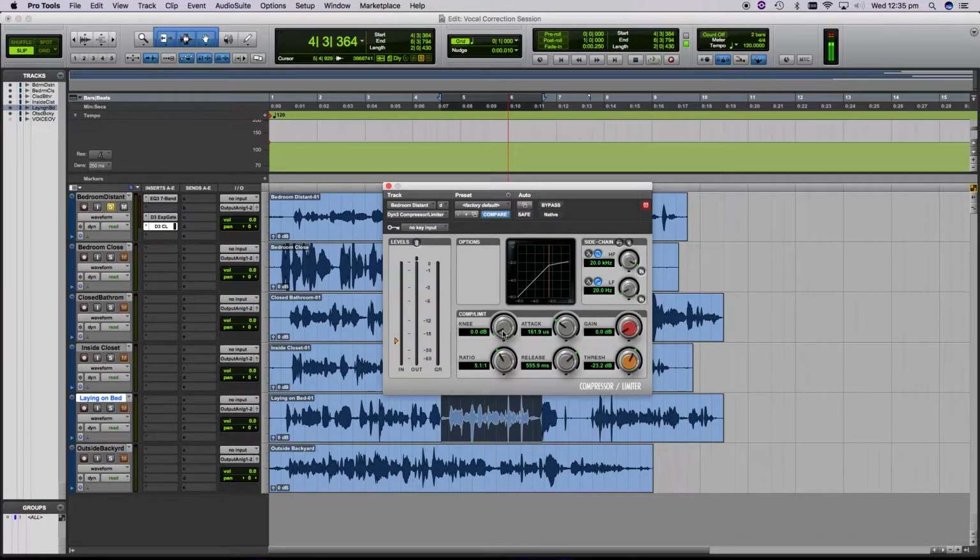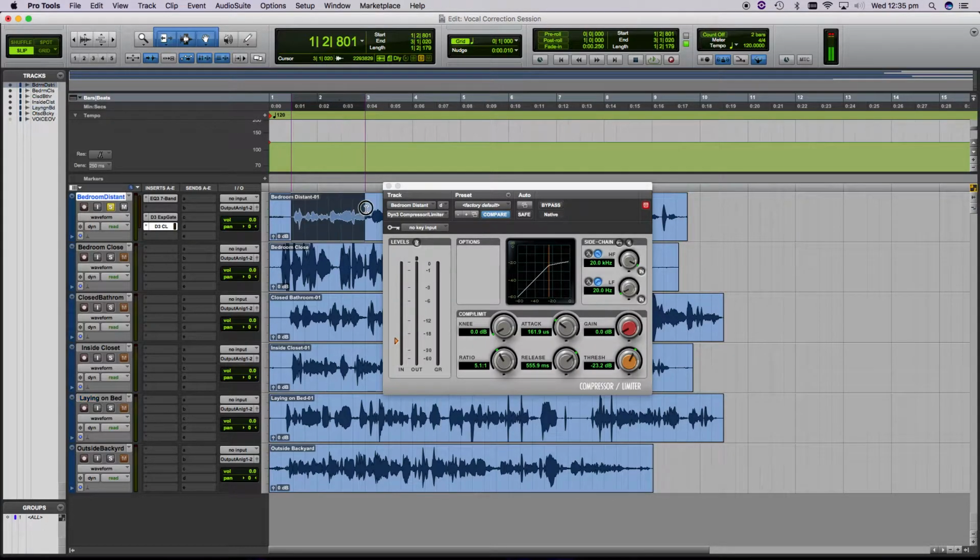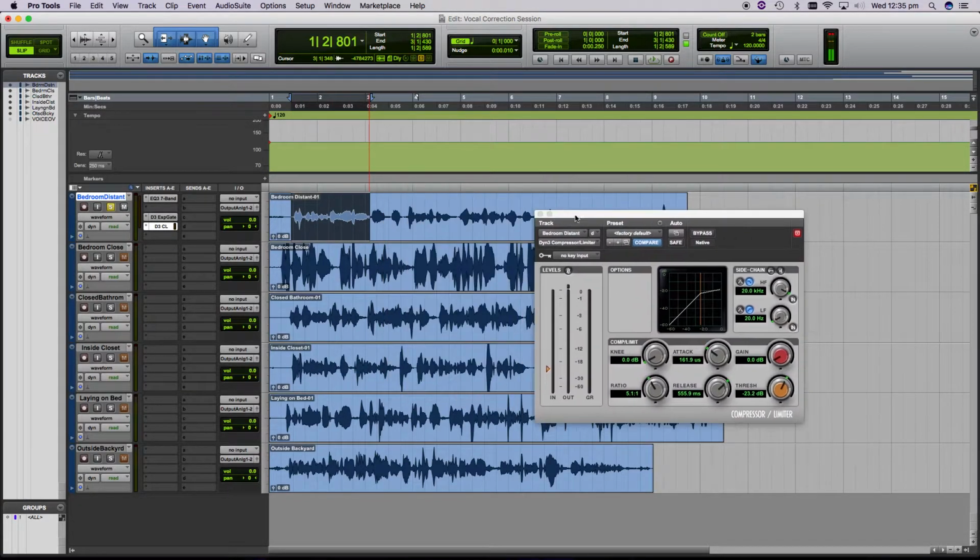And then my makeup gain here is just how much I turn it up to return the loud parts back to their original volume. So let's look at how much gain reduction is being applied here.